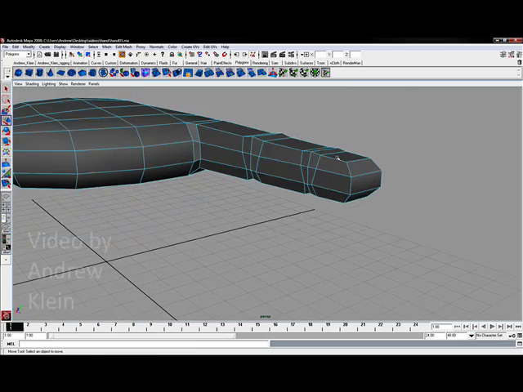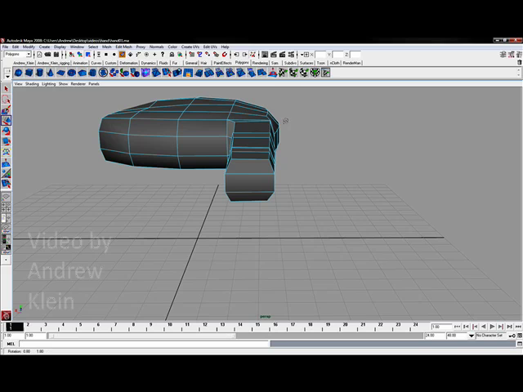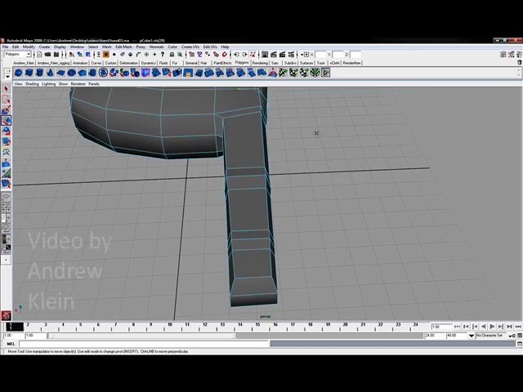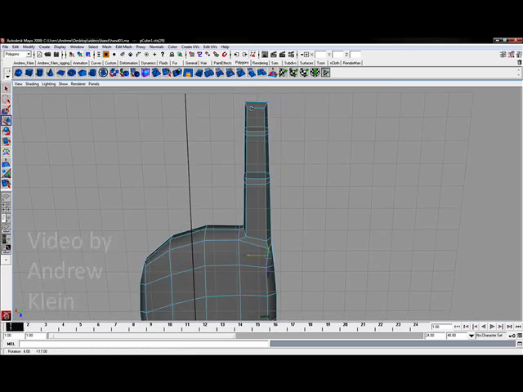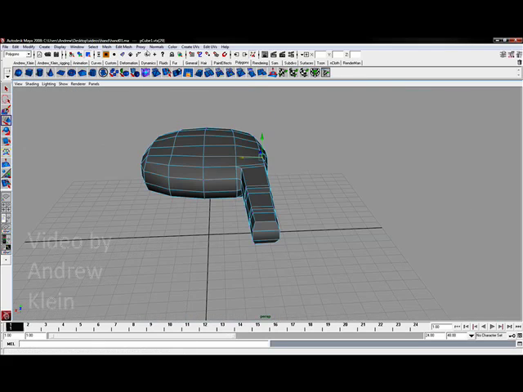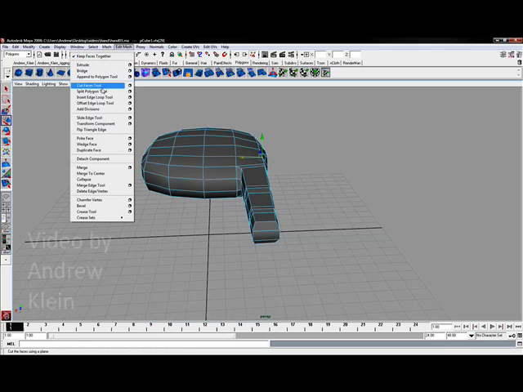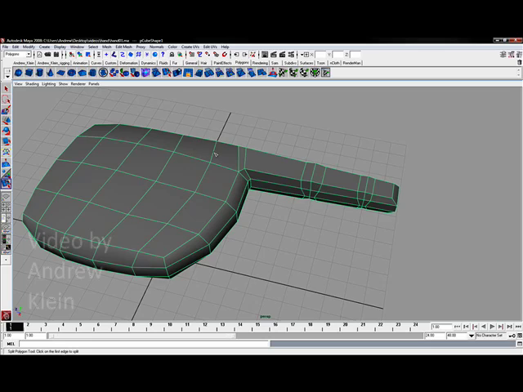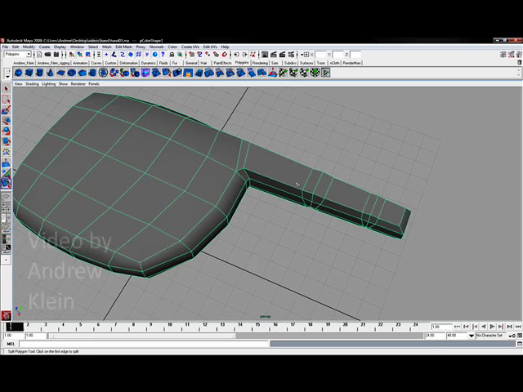One last thing I want to do, I think we can actually go for a little bit more roundness along the length of this finger. And instead of actually inserting an edge loop that goes all the way around the hand here, I'm actually going to take the Split Polygon tool and manually cut this. You'll see the reason for this in just a few minutes.